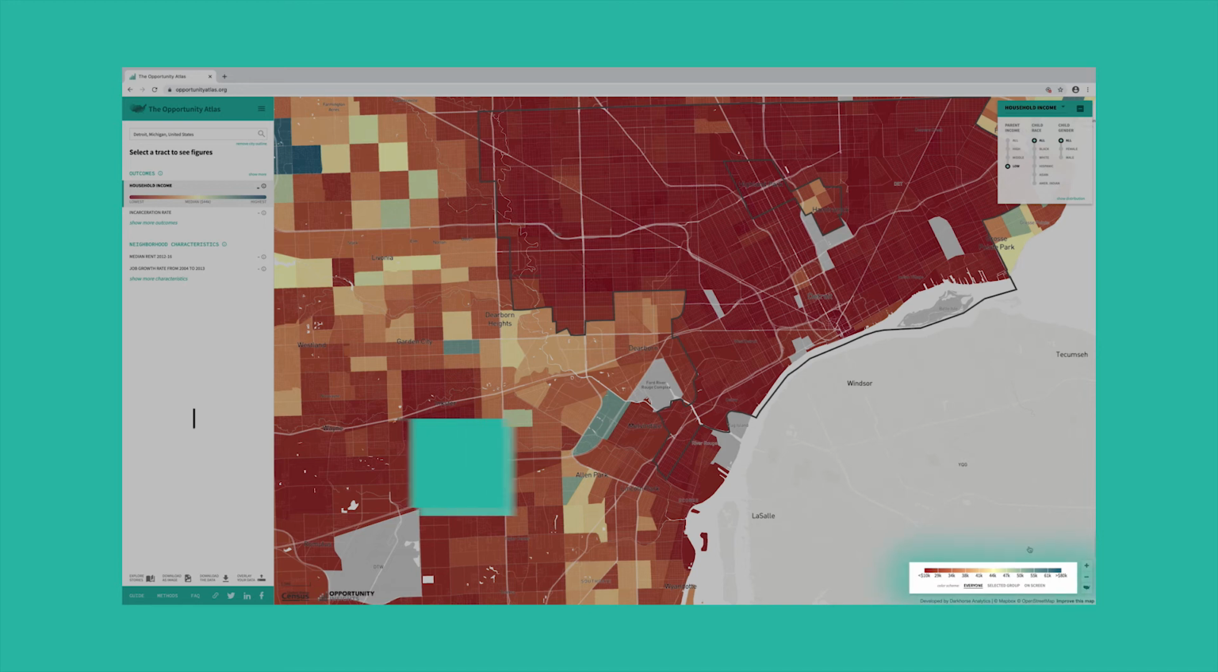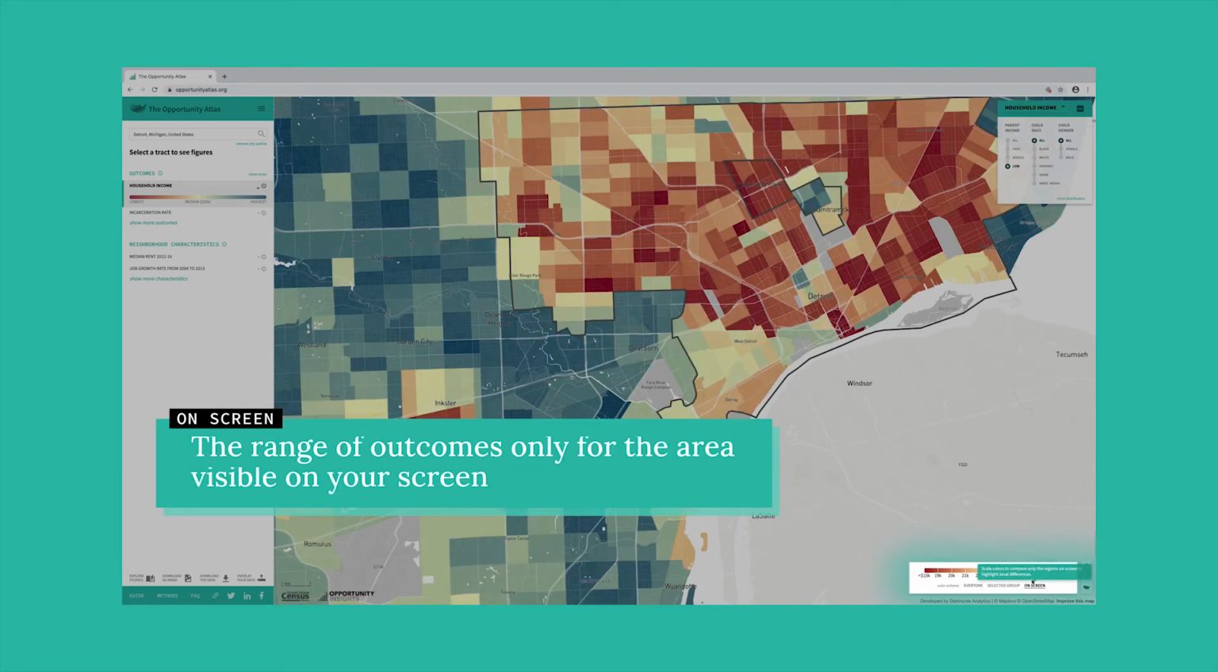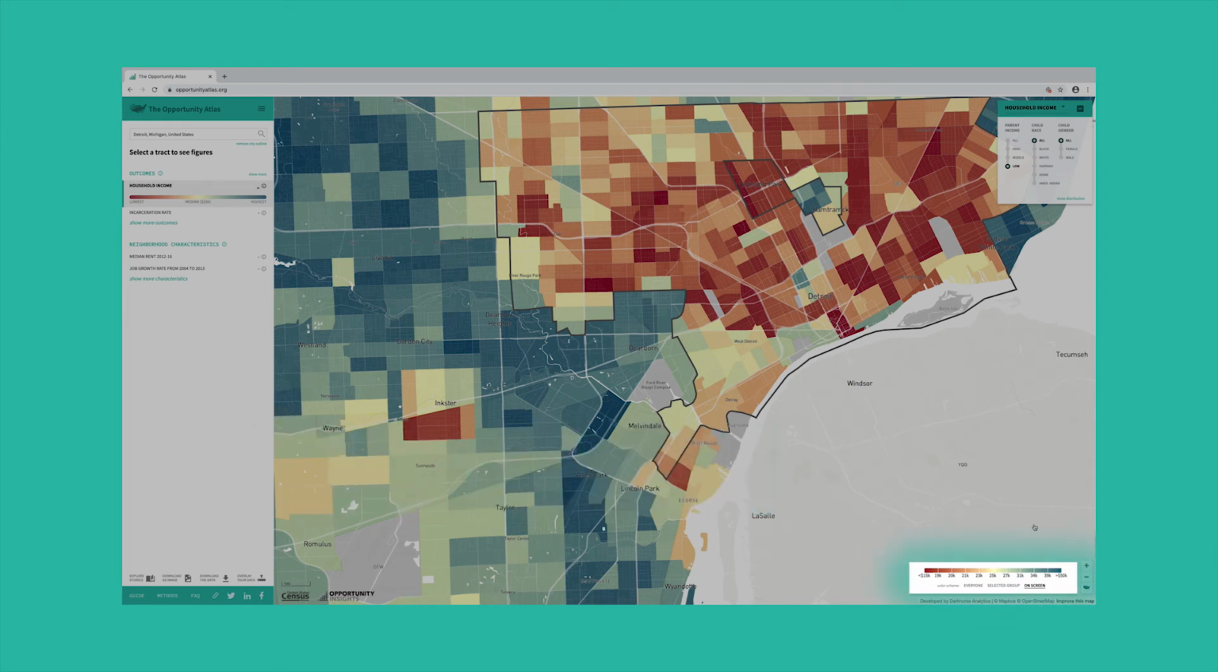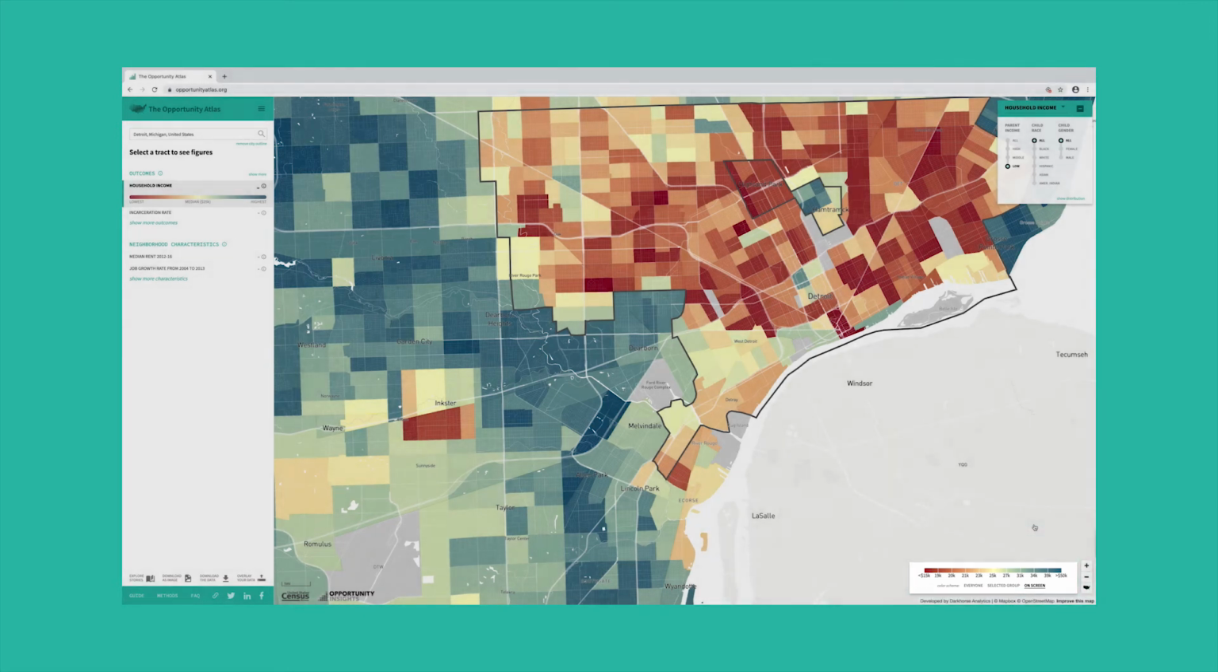Now click on screen to show the range of outcomes only for the area visible on your screen. Now what do you see? Instead of a sea of red, now I see a lot of different colors. The high end and low end of the scale is a lot narrower too than when compared to everyone in the country. Exactly. Though the colors on the map change, the underlying data always remains the same. The on-screen coloring simply helps to show local variation more clearly.